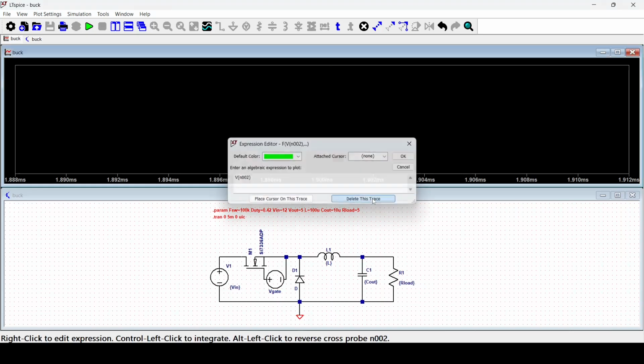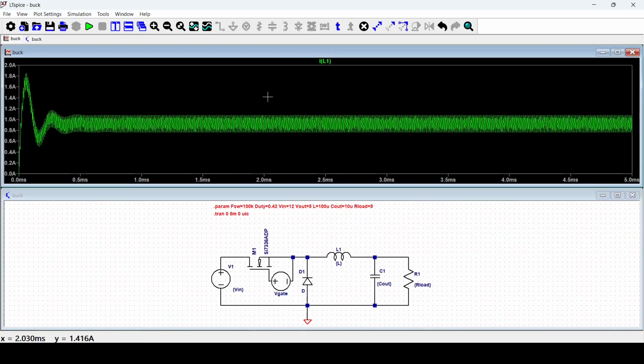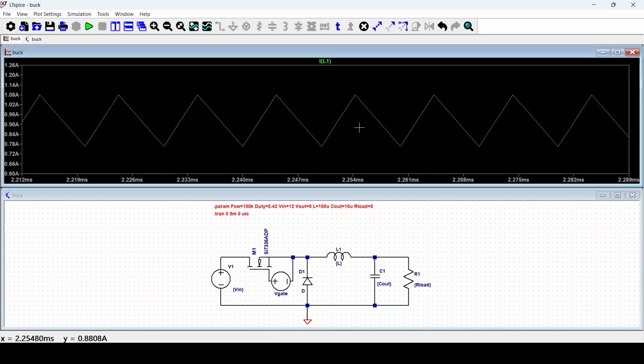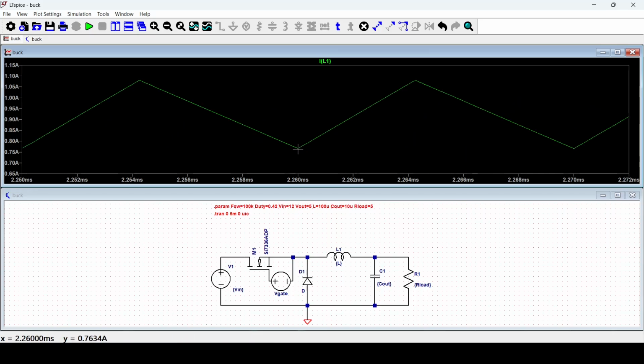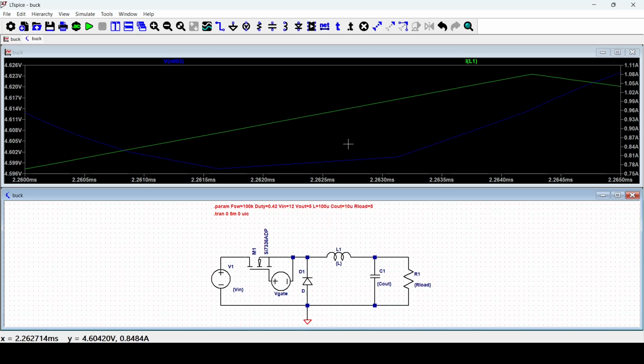Then we can check the inductor current to see if the condition on the current ripple is obtained, and looking at the steady state operation, we can say that the current ripple is about 300 milliamps, which is basically a third of the output current. So the ripple condition is correct.